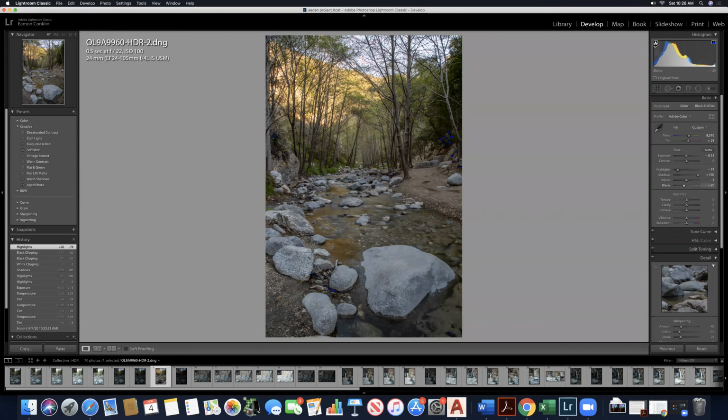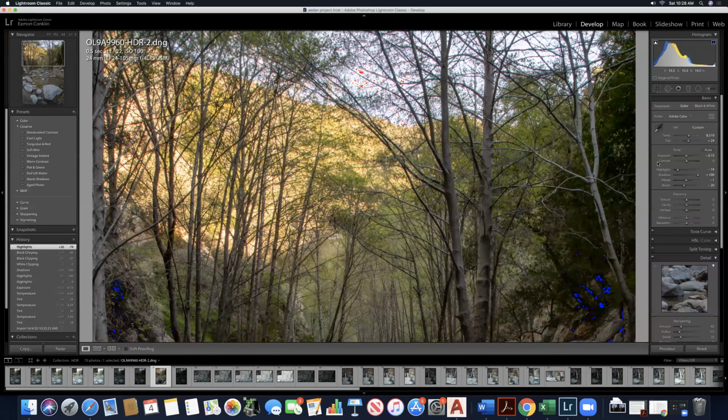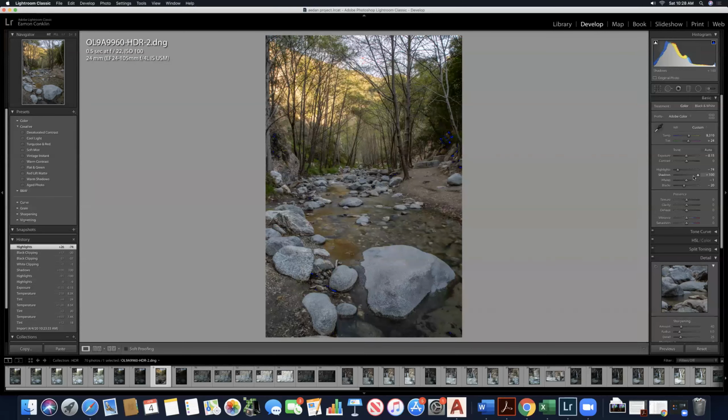But because I have my clipping overlays on up here, I can see what's happening with my white clipping and my black clipping as I'm adjusting my highlights and shadow slider. So that's starting to look pretty okay. It's pretty flat at the moment, but we're gonna handle a lot of that with our local adjustments, and also in the tone curve down here.